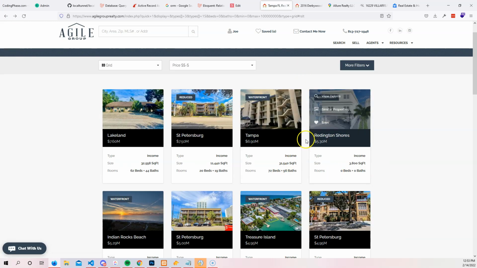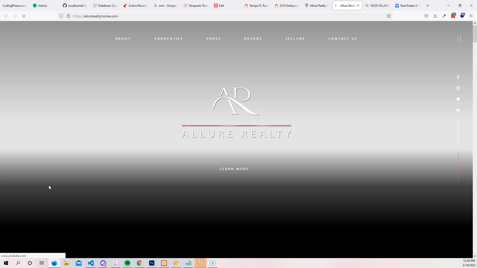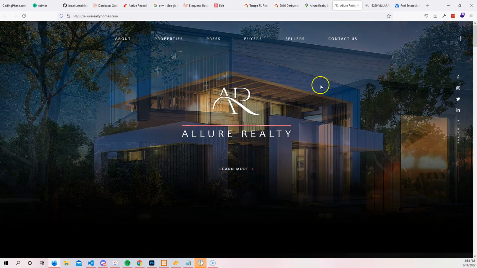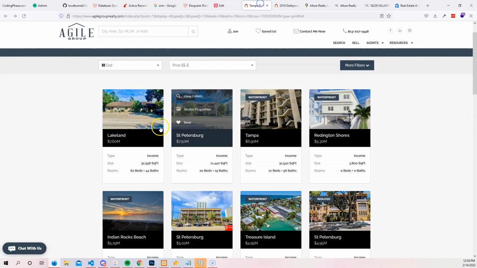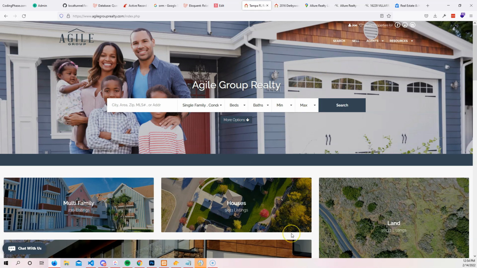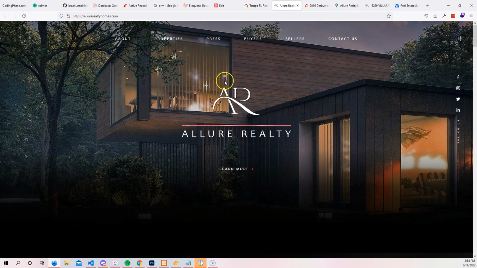Now, you go in and you do a little bit more research. Now you see this other one, which is Allure Realty LLC, which is a little bit more high scale, right? An upscale company, and this is how their website looks. There's a big difference between this and this right here. This is a website that's functional, but doesn't have that glamorous, upscale look that the people from Allure Realty are actually going for.